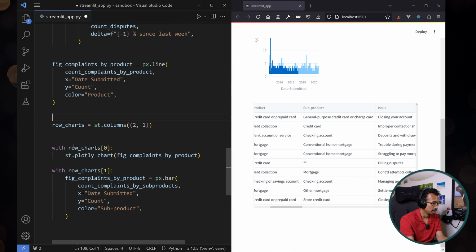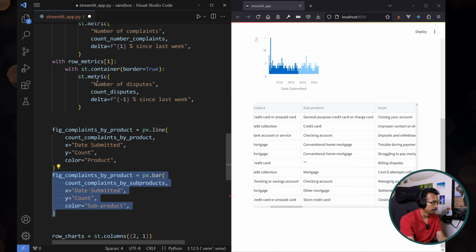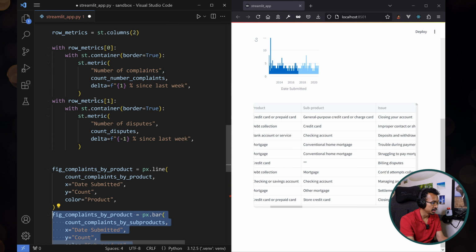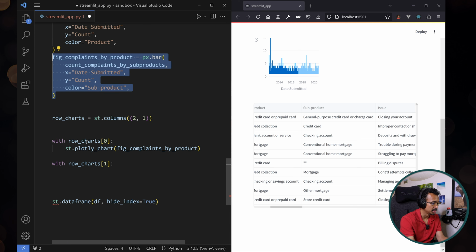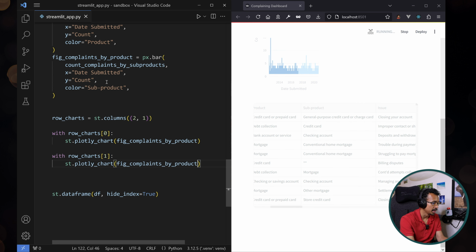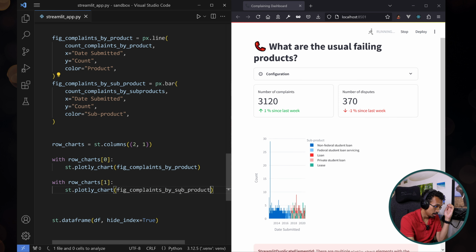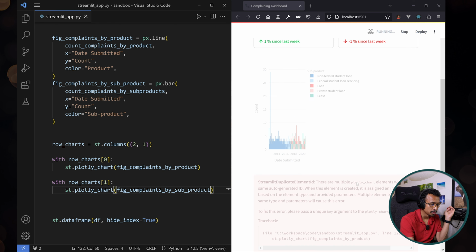Our figs. Figs and measure for me are the same. That's why. So here I've got my figs, row metrics, figures, figure, and then we display our figures. St plotly chart of fig, complaints by subproducts. Oops, sorry. There's a problem.